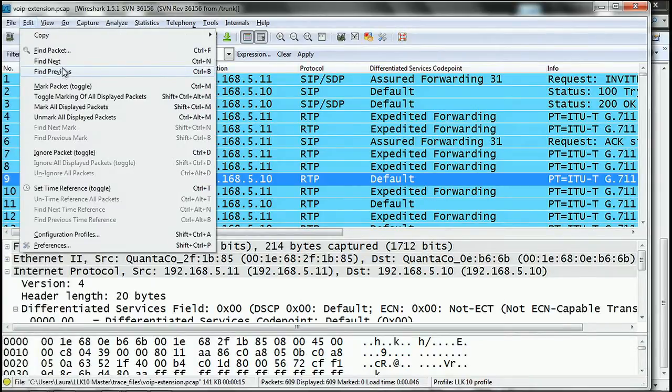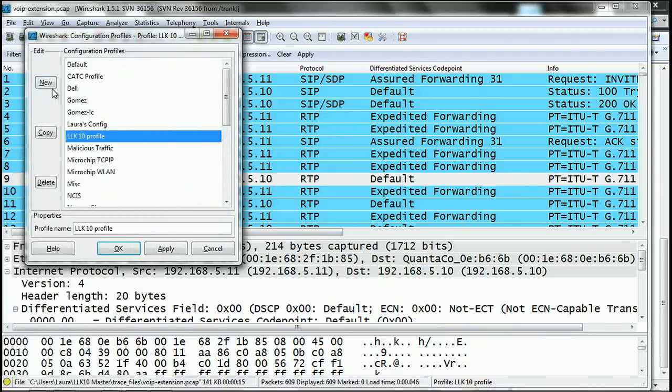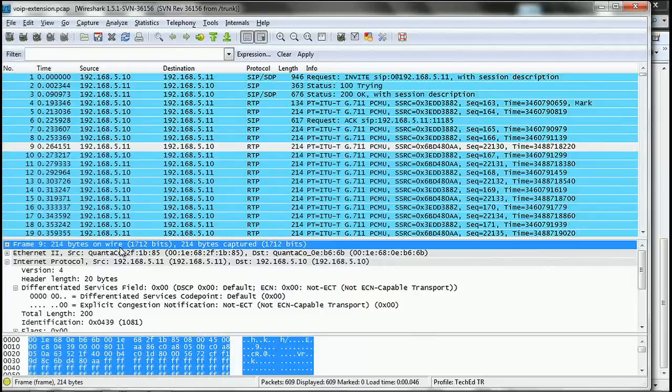So I'm going to select Edit, Configuration Profiles. I did this morning with a security profile. I'm going to select New, and TechEd TR, all in capital letters. That's the one. I'm going to say OK. Don't ask me for this profile, because you're going to know how to do all these different things, and the lab kit has the video of how to do it.